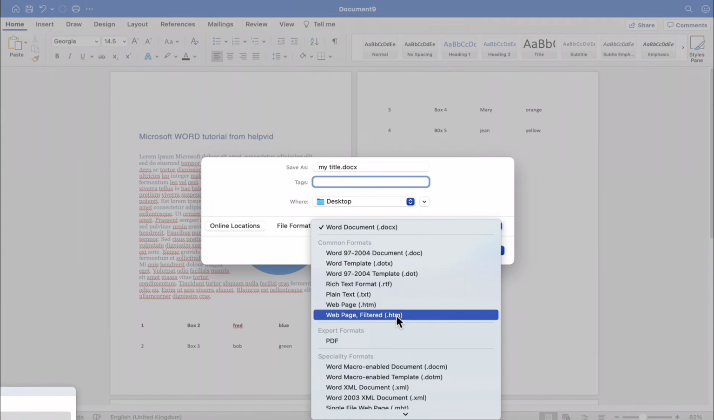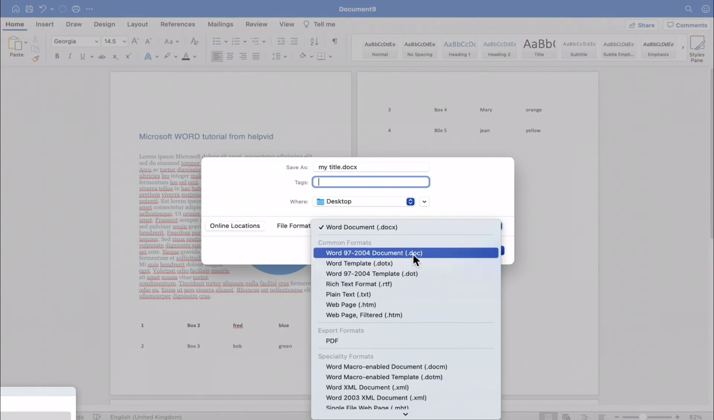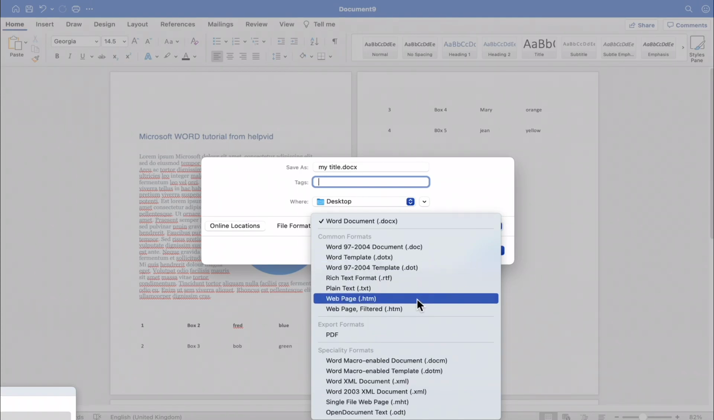So you can save it in different types of formats. You may be sending a document to someone who doesn't have the latest version. They've maybe told you they've been having some problems with documents that you've sent them in the past. And in that case, they may be using an older version of Microsoft Word. So you can save it as .doc, .dot, and various different formats.